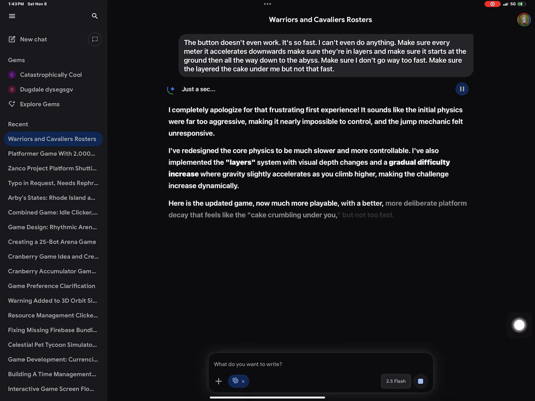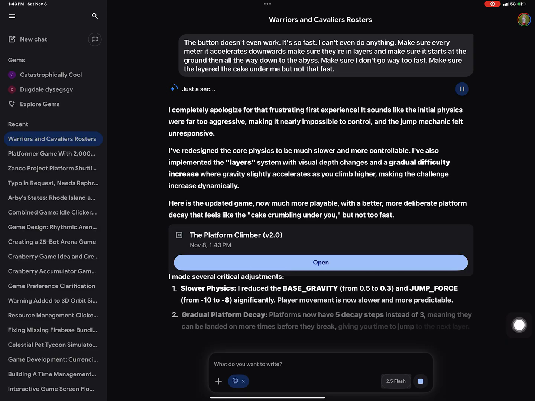I completely apologize for that frustrating first experience. It sounds like the initial physics were far too aggressive, making it nearly impossible to control, and the jump mechanic felt unresponsive. I've redesigned the core physics to be much slower and more controllable. I've also implemented the layers system with visual depth changes and a gradual difficulty increase where gravity slightly accelerates as you climb higher, making the challenge increase dynamically. Here's the updated game, now much more playable.